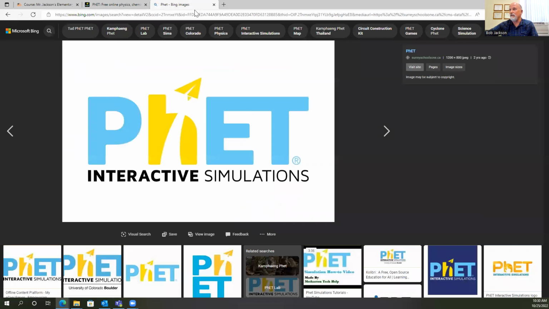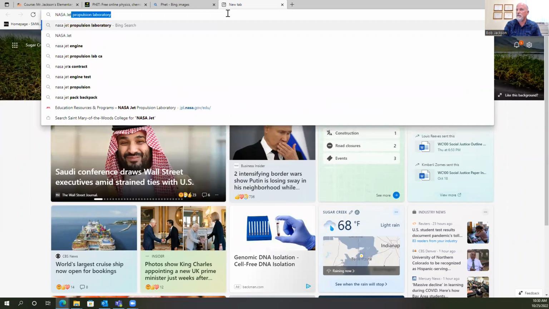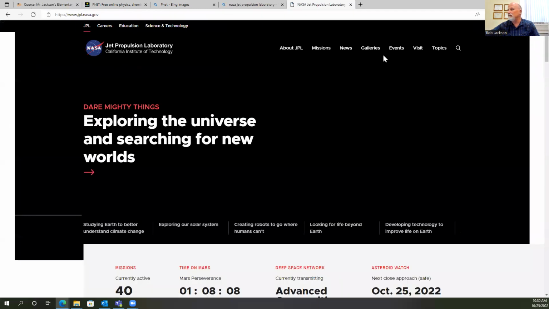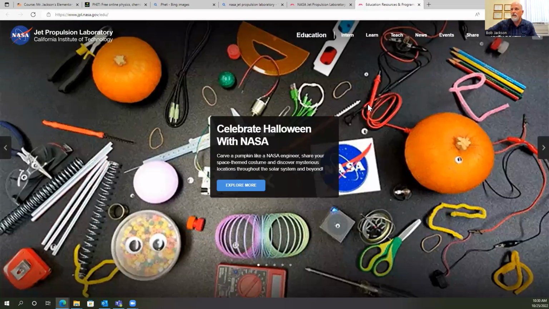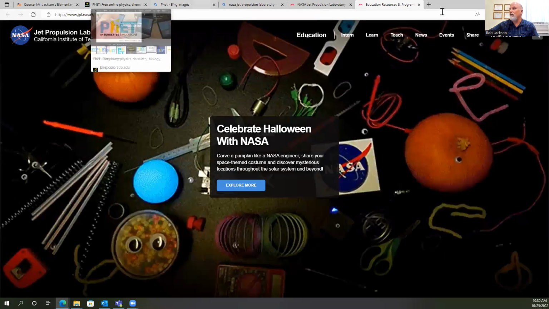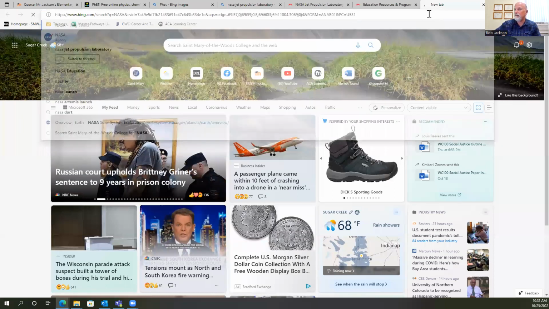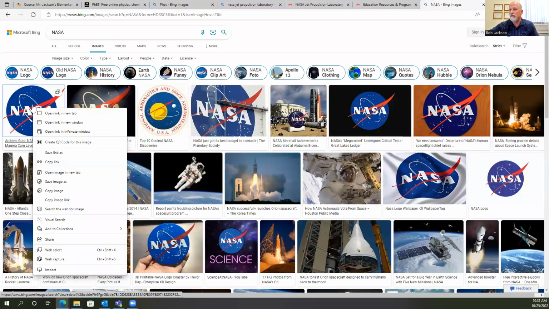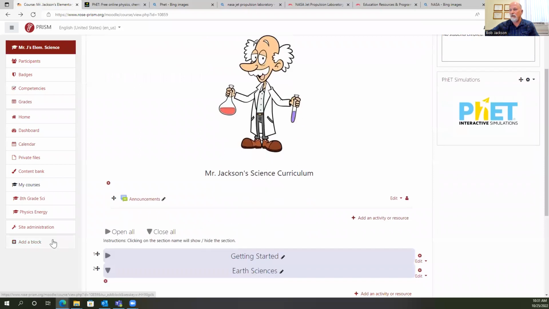So if I go to, another good one is NASA. I'm just getting a good site. This is a really good one from NASA for Earth space type stuff. So I'm going to do it. I want to get me a NASA image. I'm going to copy that image, go back to my course, and make one for it.